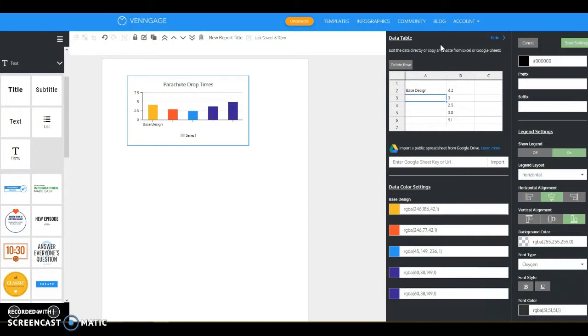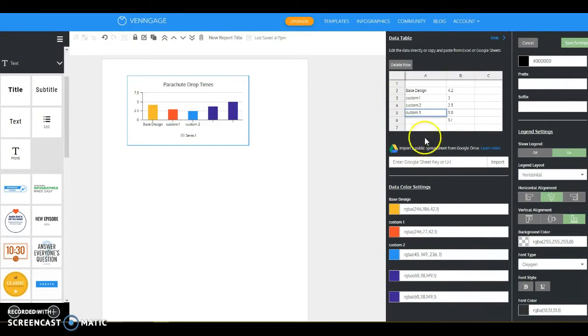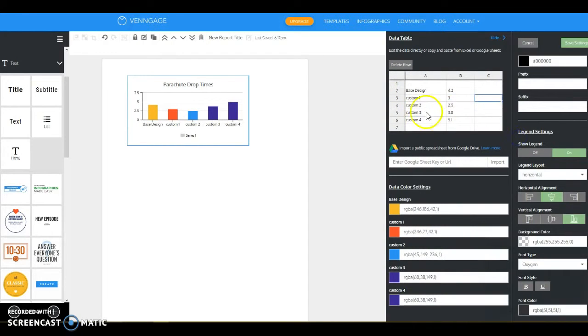And then I have my custom number 1. I have my custom 2, and so on and so forth. Now this one is updating as I enter it, which is awesome. Custom 4. You guys can be more specific on what you're updating for, and as soon as you click outside of that cell, that's when it's going to update.